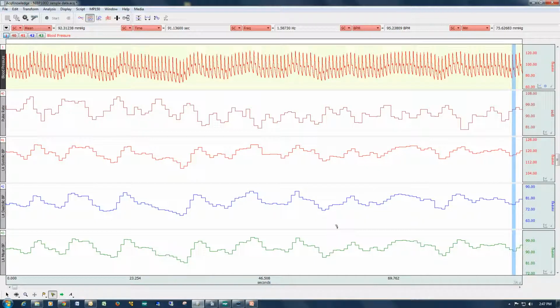To perform this demonstration, I'm actually using one of the sample files that is installed with Acknowledge. This is a sample waveform coming from the NIBP 100D. So in the top channel we have the raw pulsatile blood pressure signal, and this is detected at the fingers using the transducers that come with the NIBP device. Down below, the software has calculated pulse rate, systolic, diastolic and mean blood pressure values on a cycle-by-cycle basis.